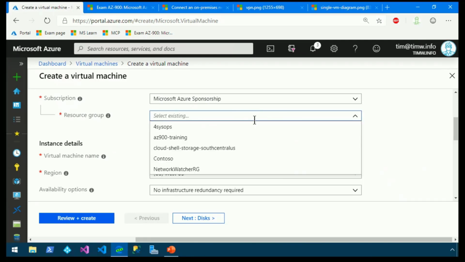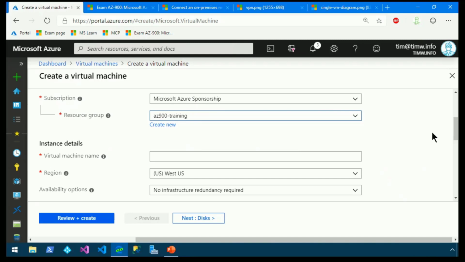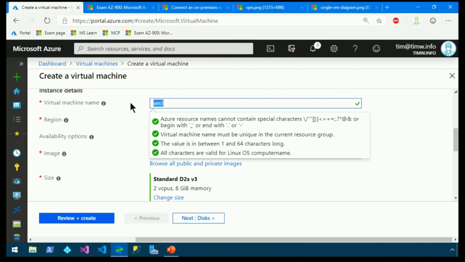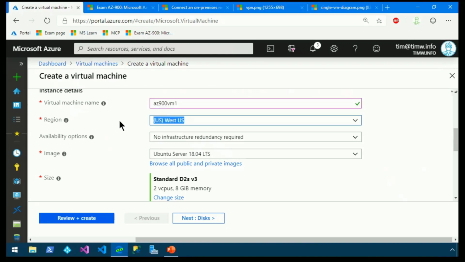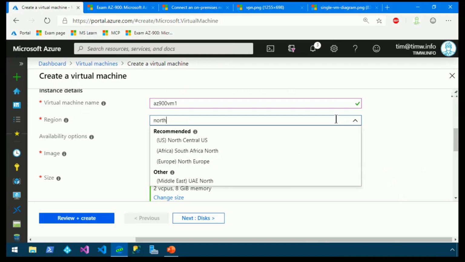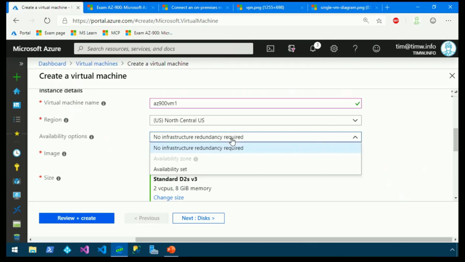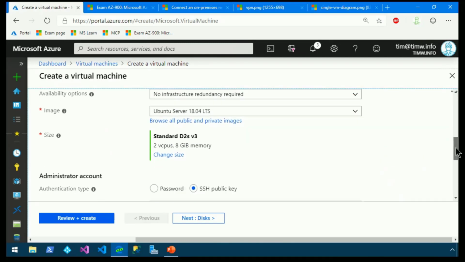So we're going to choose our subscription and we'll put the VM in our AZ900 training resource group. I'll call this VM3 in keeping with what we've been doing thus far. Actually, since I'm using a different resource group, I can use a different naming convention. I'll call this AZ900 VM1. How's that? And again, I'll filter the list to put it in North Central. Remember about the infrastructure redundancy, availability zones. We're not going to mess with that.